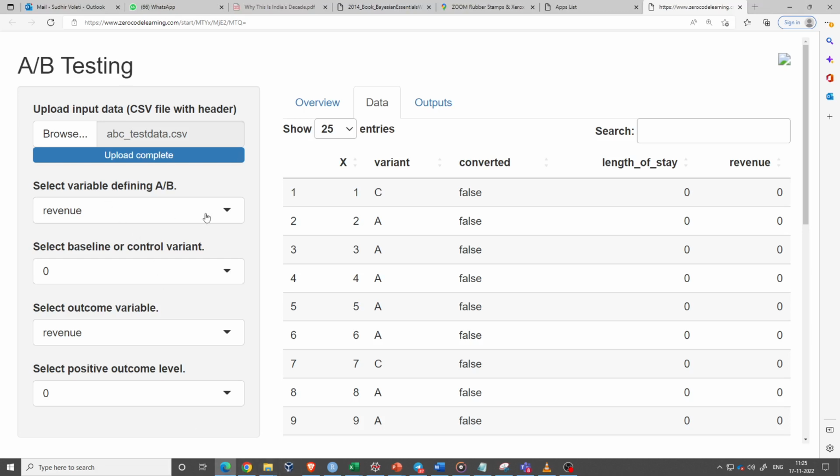Now let's select the variable defining AB. The variable is variant, which are the versions. Now we have to select a baseline or a control variant. This becomes our reference. Let's go with A, just as an example. So relative to A, how does B do and how does C do? That is what we will see. So you select your baseline.